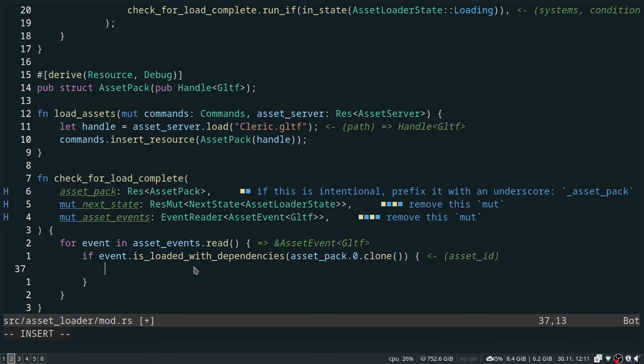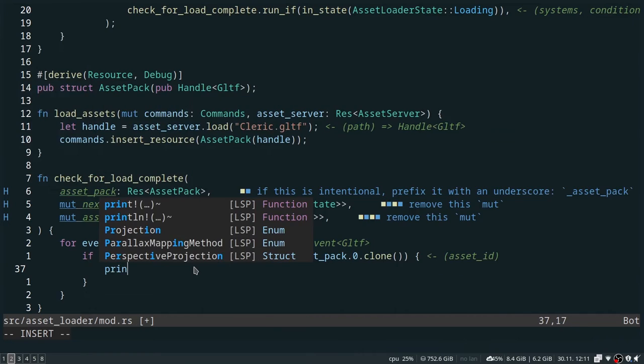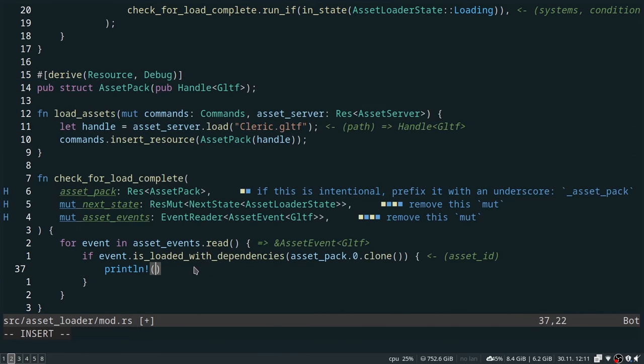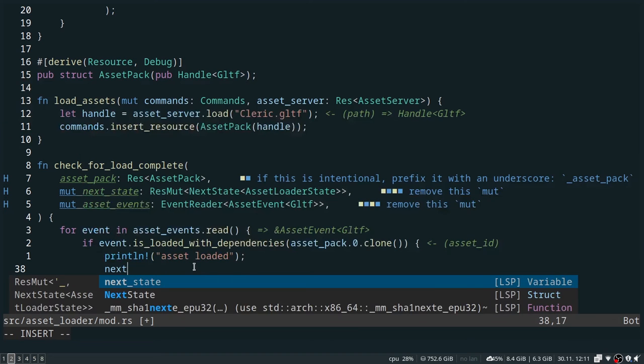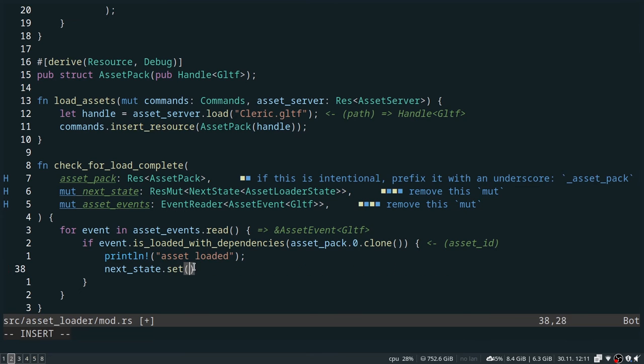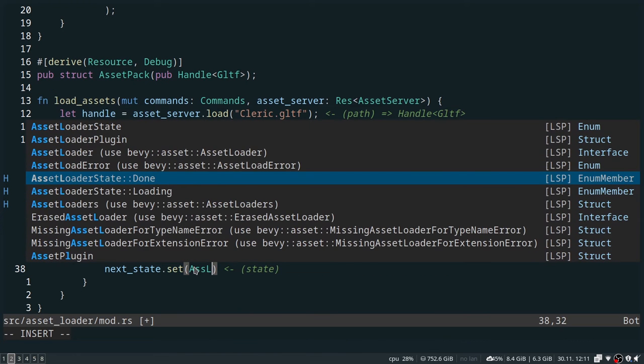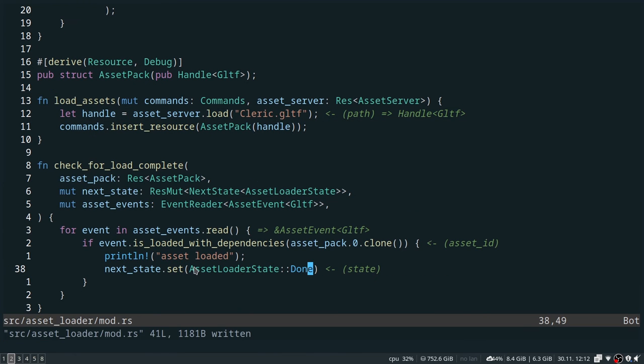So we can say asset loaded. Let's make it lowercase. I don't know why I like it more. And we will set the next state to done. So let's see.